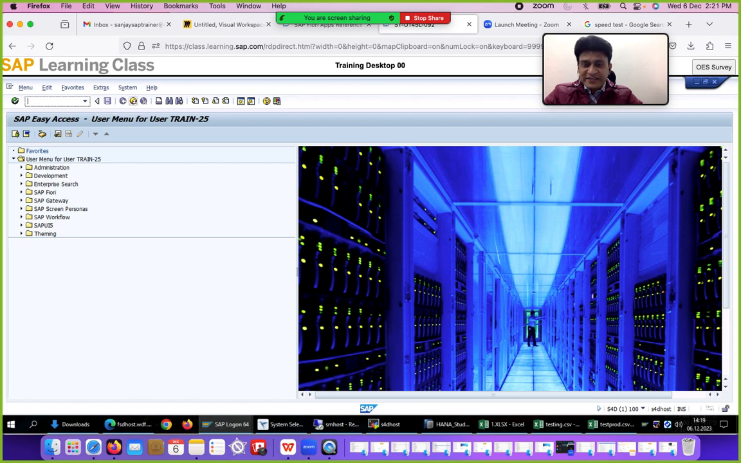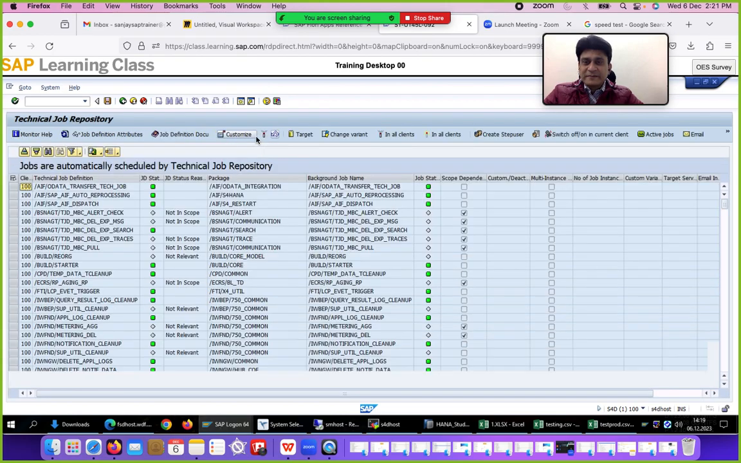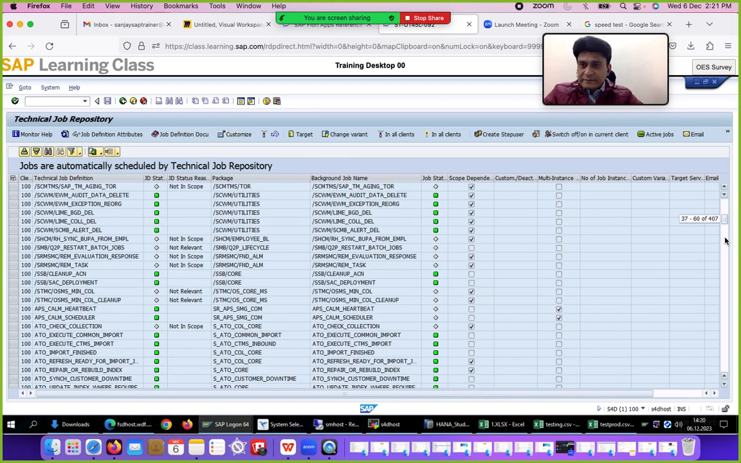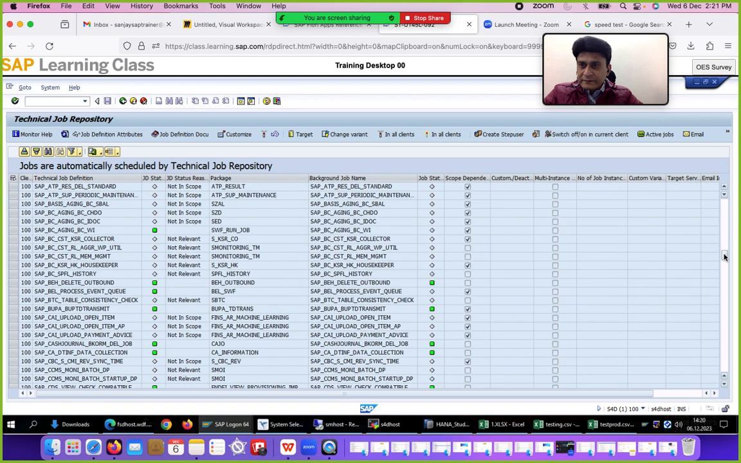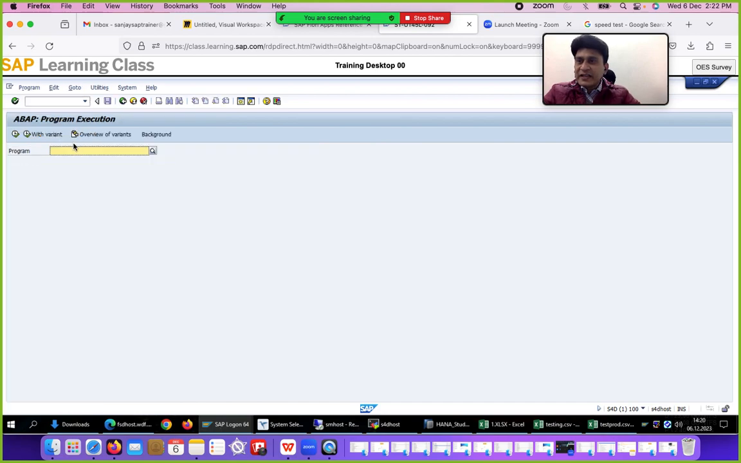We can go to the SM36 T code. In SM36, we have the job repository. In the job repository, we have all the standard jobs. We can search by the word delete, and we have a lot of delete jobs. They are going to delete the things. If we want to delete manually, it can also be done using some reports like RSPO1041.